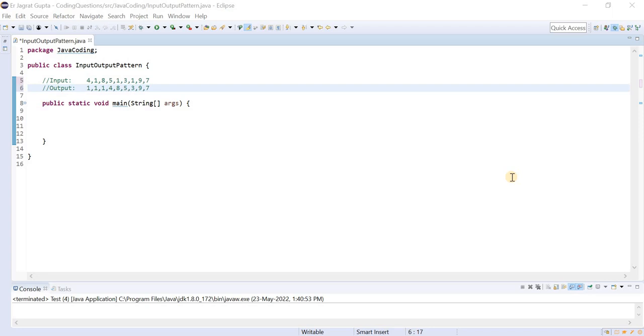So this time I came up with an input-output pattern related coding question. At the time of interview, the interviewer gives some input and asks you to convert it to some specific output. So today I will solve one such question.